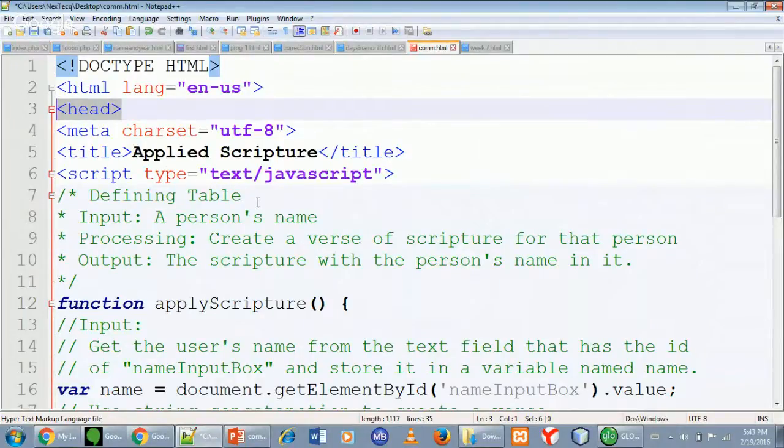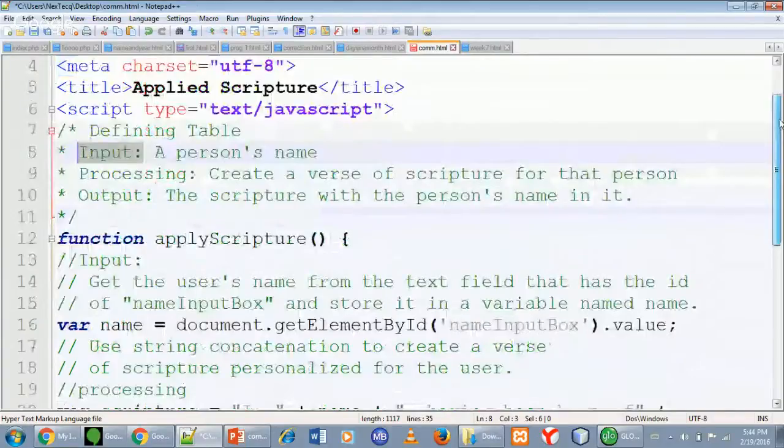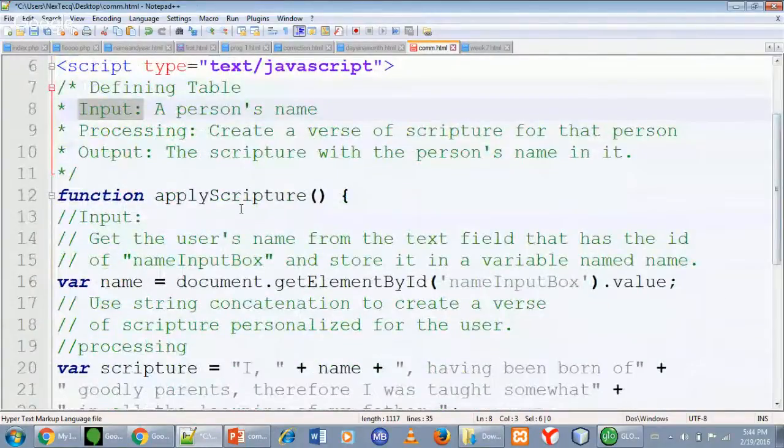Now, in order for us to use JavaScript to write a program, we have to first analyze the problem, right? So we are trying to solve a problem. The first thing we have to do is input. You write a defining table. Is there going to be an input? In this case, the user will input his name, which will be processed. So a scripture will be created, and there will be an output, which will be a scripture with a person's name.